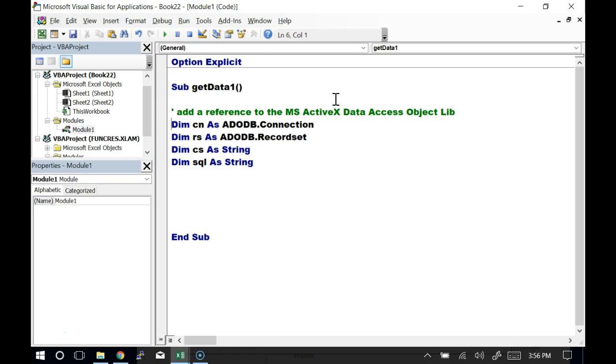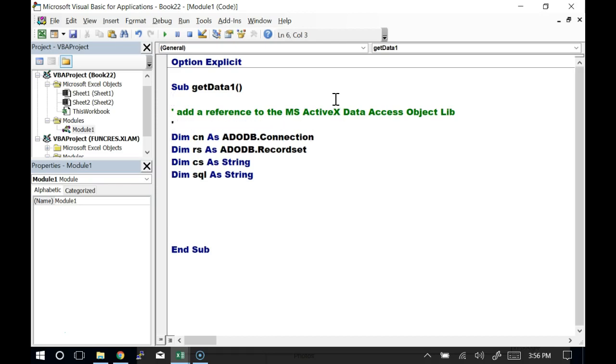Let's see, I'm going to use a little instructions here. How do you do that? You do this by saying tools, references, MS something. Okay, so step one is to open the connection.